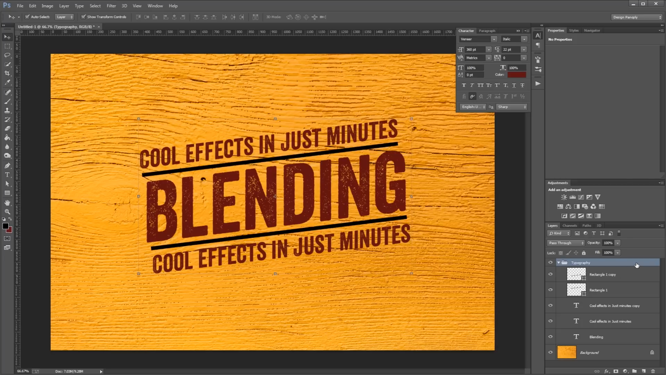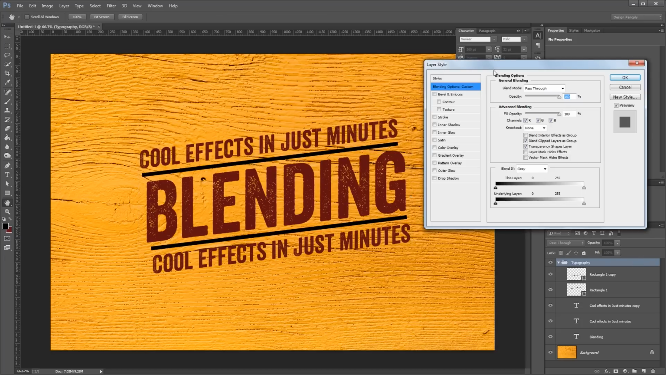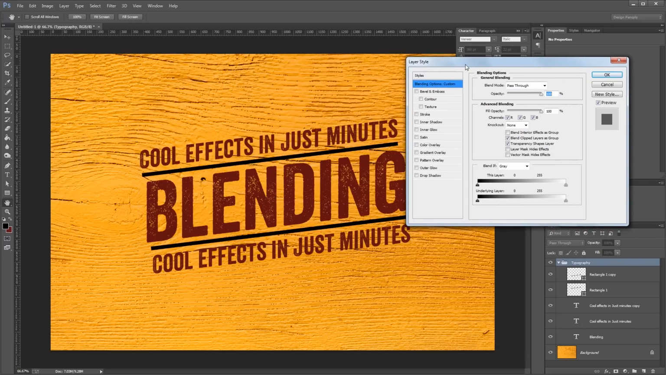Next, I'm going to double click my layer group in the layers panel, and that'll open the layer style dialog. And the only thing that we're going to change in here is within this Blend If area. These sliders let you blend whatever layer you're working on based on the color of the current layer or the underlying layer. So I want to blend our text in based on the underlying layer, which is our texture.